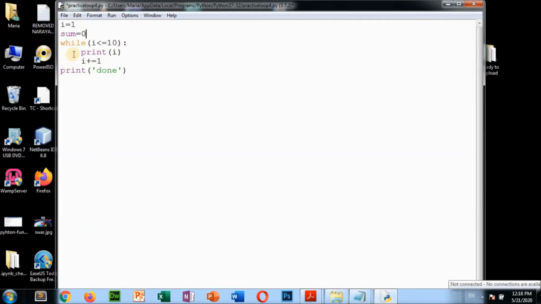Now for this sum, you have to add 1 plus 2 plus 3 plus 4 plus 5, like that. Suppose 1 plus 2, then it gets 3. Where will it store? It stores in sum. Again 3 plus 4, like that it will add. The same addition task will repeat again and again until the condition is satisfied. How many times will it add the values? It will add the values 10 times. So the addition task also you have to write inside this loop.